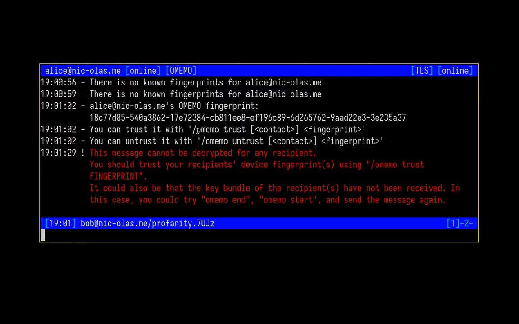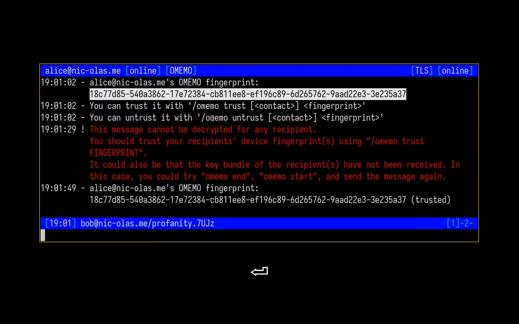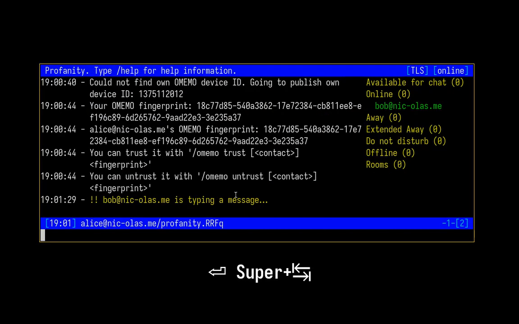What we first have to do is type OMEMO trust, and then we can specify the contact. But this is only to explicitly specify it. Implicitly, it will insert Alice as a contact because that's the window we're currently on, and then the fingerprint. And I will simply copy it like this. So if I trust this now, I've trusted it, and I can now also trust Bob's fingerprint from Alice's perspective.